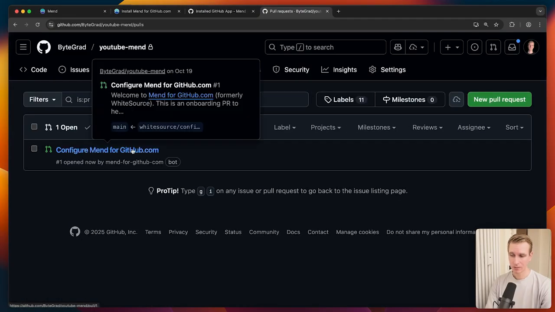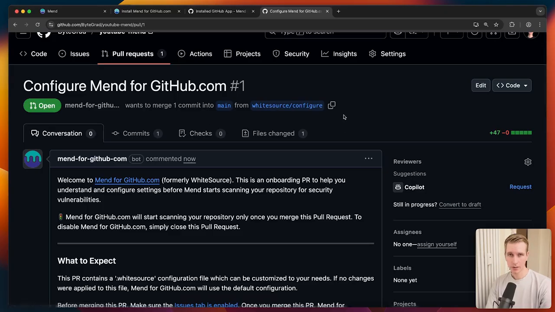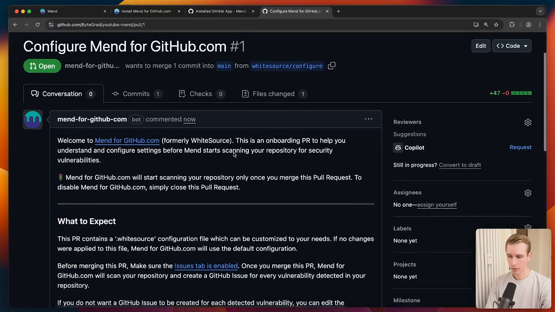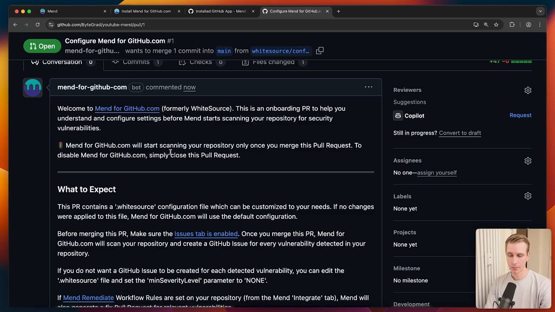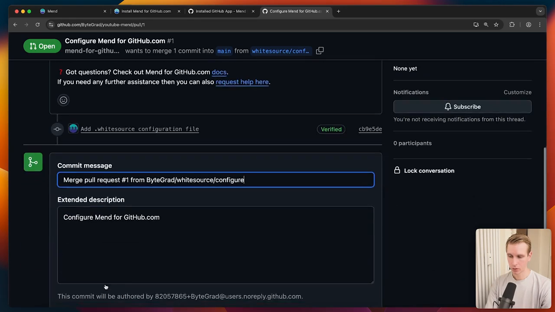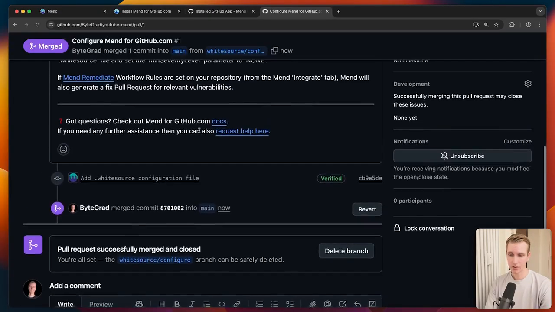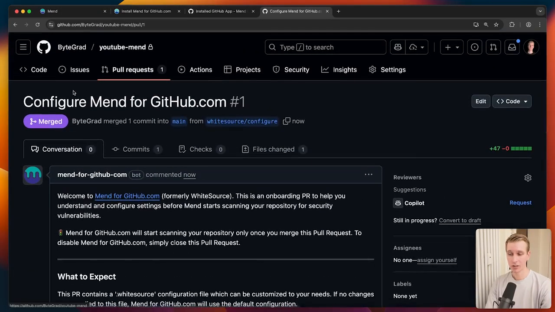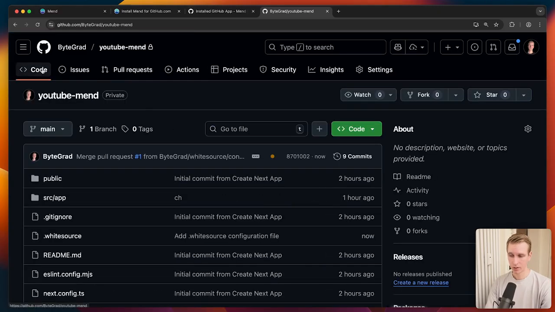So Ment, as part of the setup, will try to merge a file into your repo. So this is the WhiteSource configuration file. That was the previous name, and it's basically just configuring how the scans should go. Right, so I will just merge this pull request into main, and now I have merged it. And actually, as soon as you merge this, it will start scanning your repository for the first time. And you can actually see that. So here on code, you can see now there is something going on because we have a pending icon here.